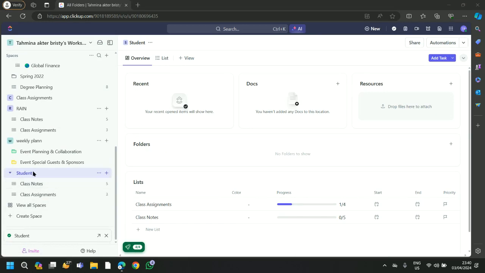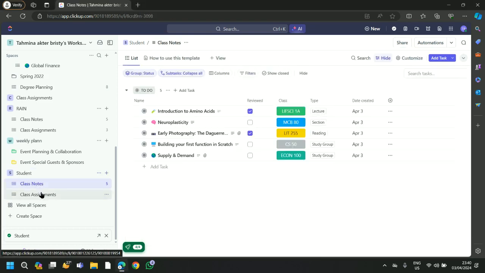Now, if you scroll down, you will find your student workspace here and there are different types of lists that are recorded here. One is class notes and the other one is class assignments. In the class notes, we are going to have all the lectures that we have to do or all the classes that we have to attend.